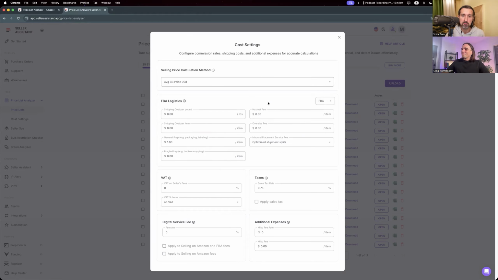Thank you. Yeah. And if your company operates somewhere outside the United States, you probably need to set VAT and fee rates, or if you have some additional expenses. For example, some suppliers charge you extra fees for card processing, for example 2%, and you can add them right here if needed.